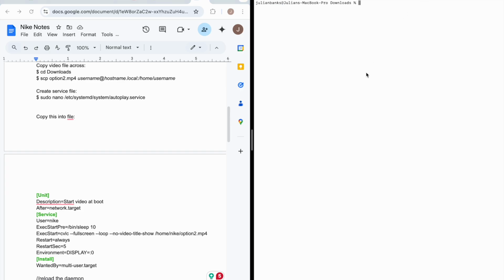So first, from your downloads folder, go scp, the name of the file that you want to copy, the name of the user and the address, hostname.local, colon, and then the file address that you want to copy it into. Go ahead and press enter. Probably shouldn't be telling you my password. Anyway, there we go, and you can see it's copied across. If we go over to our Pi, you can see there it is, option2.mp4.